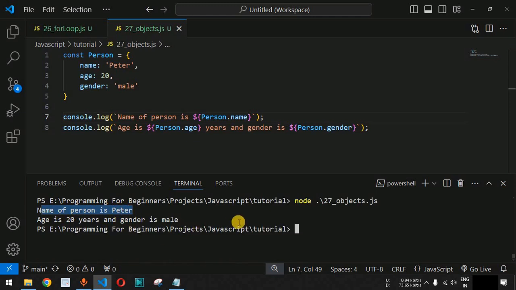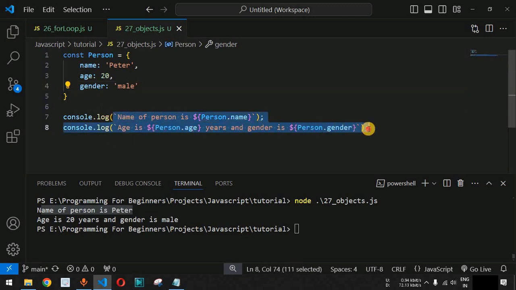Now guys, apart from this, we can also define the functions inside the object. So basically, so far we have seen what are the properties that we can define over here. Now let us say if we want to define another object that will help us in order to print all these details of the person.